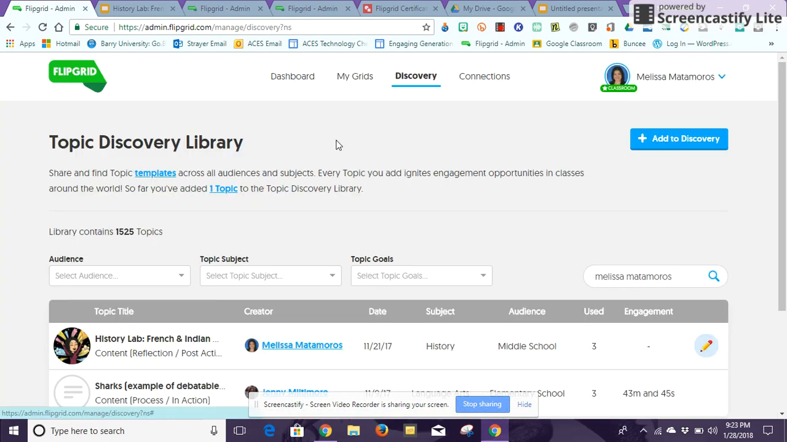So this is something that you could definitely find in the Discovery Library. I love using the Discovery Library. It's a great way to get some new ideas when you're looking. You can search by subject. You can just kind of browse.